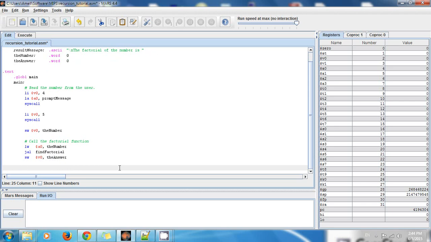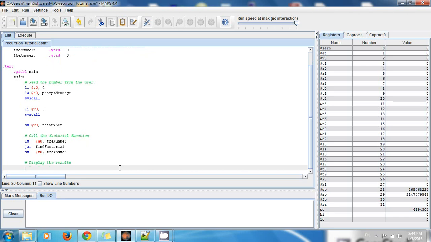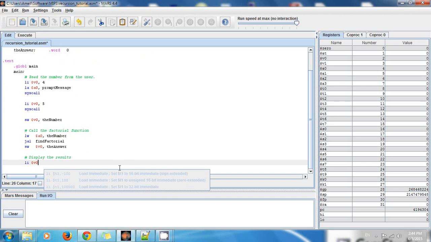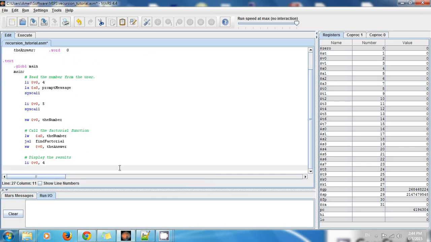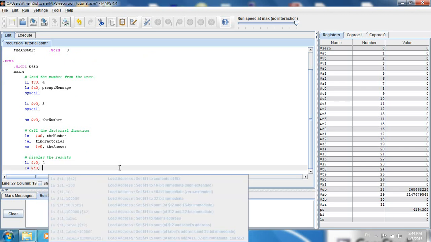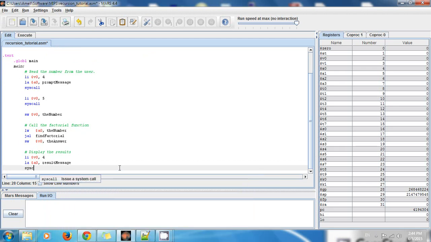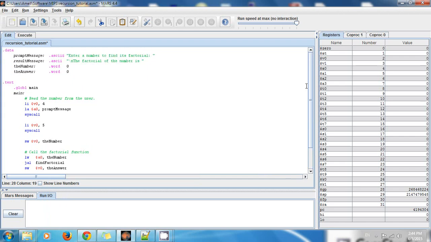The next step is to display the results. So what we do is load immediate $v0, comma 4. Load address $a0, comma result message, and syscall. So this is going to display the message: the factorial of the number is.